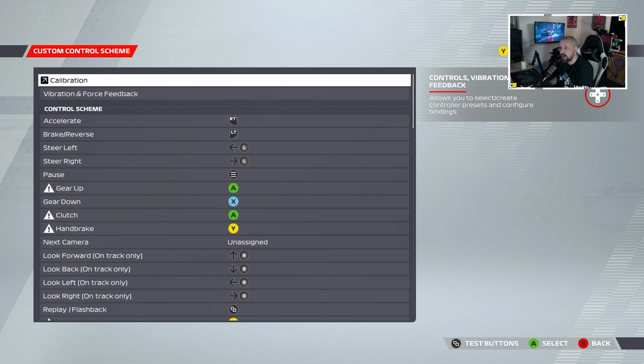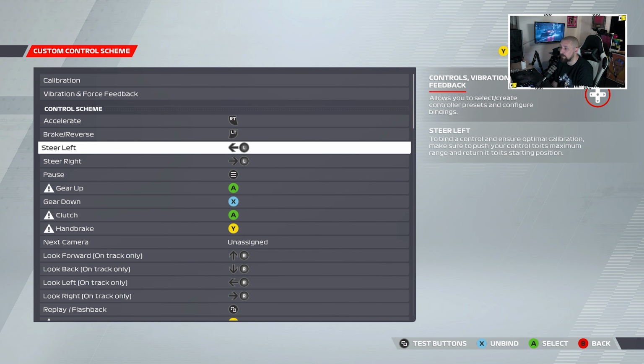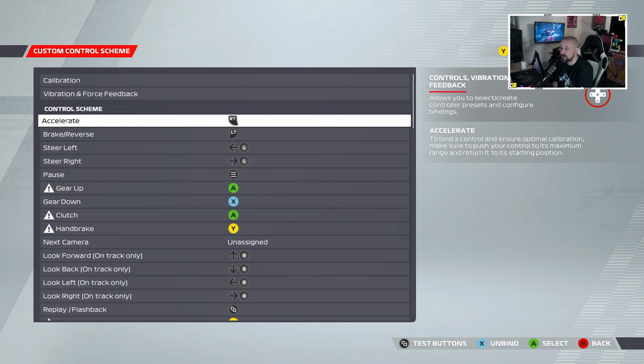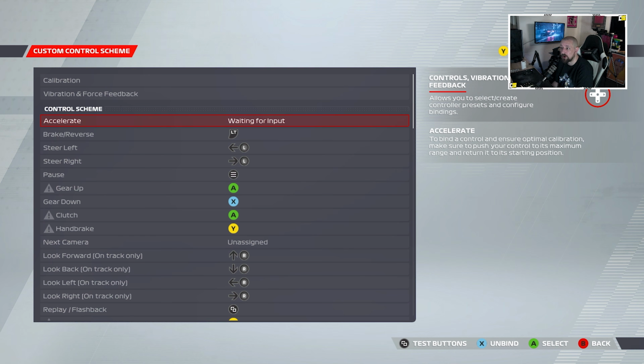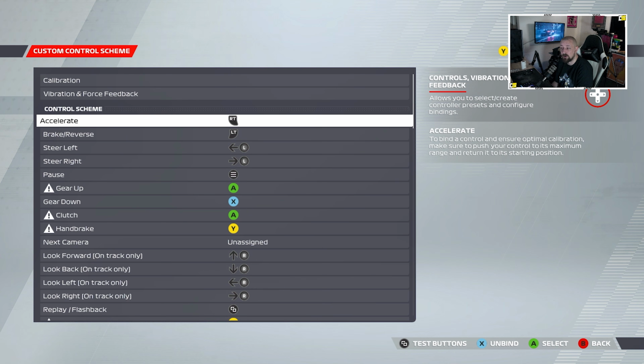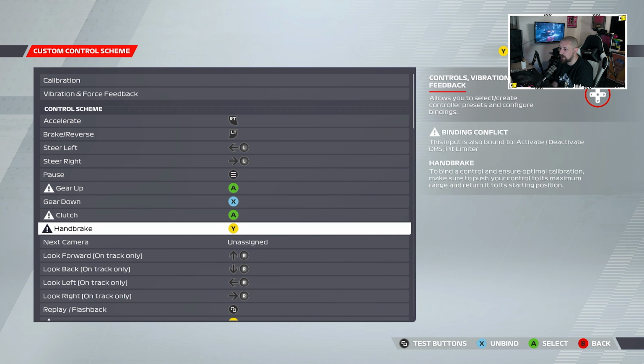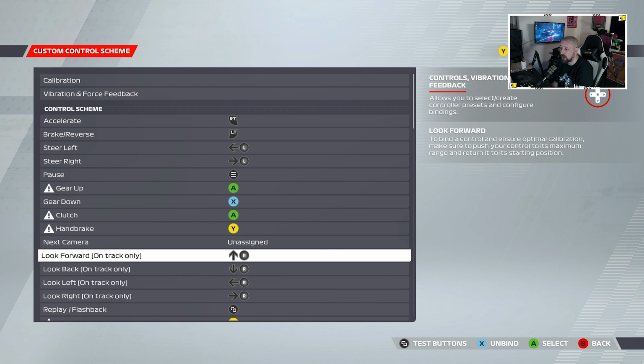Now we're inside there. This is the main place that you can change all of your buttons. If you're used to another configuration on another game, you can change it in here. So you can bind a button and unbind it. Just press A and then steer whatever you want. So if we do accelerator, I just press A and then I press right trigger and it will put the accelerator as right trigger.